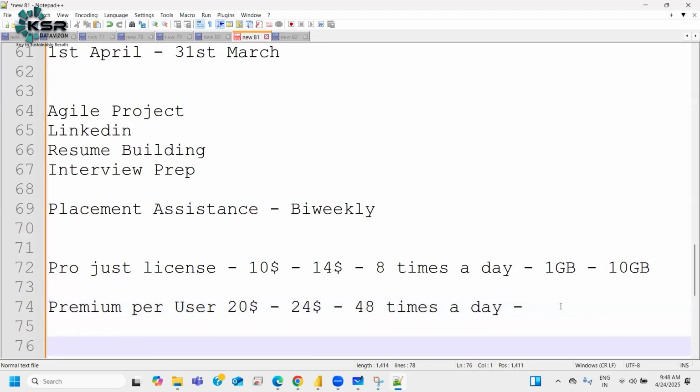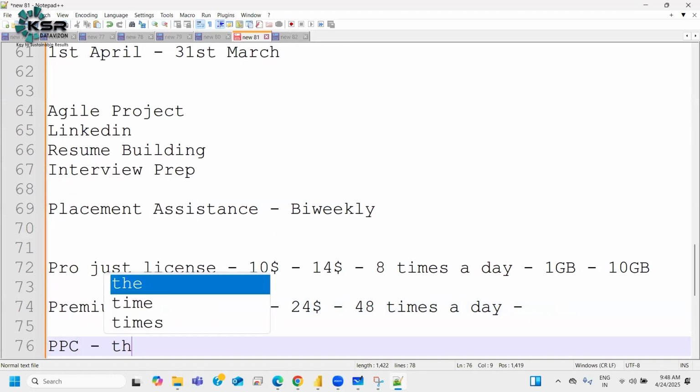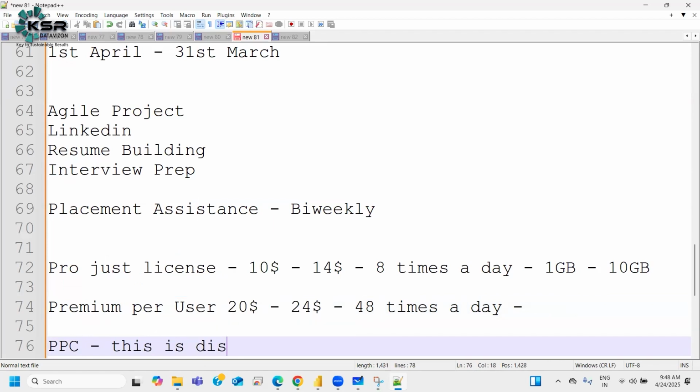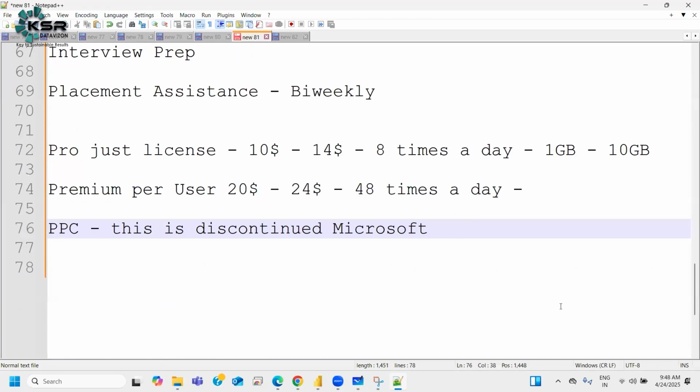There is premium per capacity, PPC, which is also available, but this will be discontinued by Microsoft itself. That means this is still available now, but it will be discontinued going further in 1 or 2 months completely. So only premium per user and Fabric license would be there. If you go with Pro and Premium, Fabric is also available. So you need not worry.